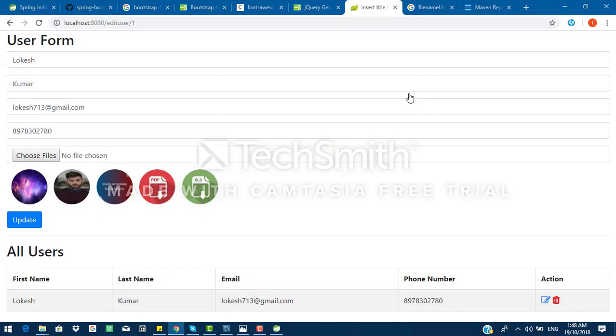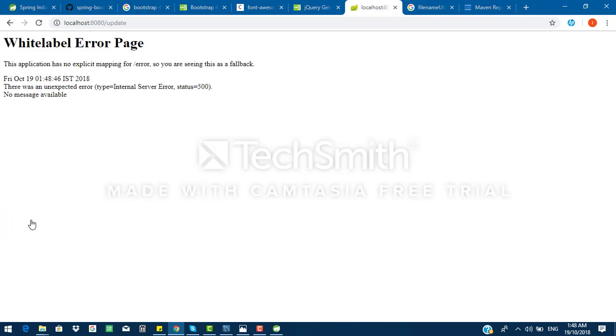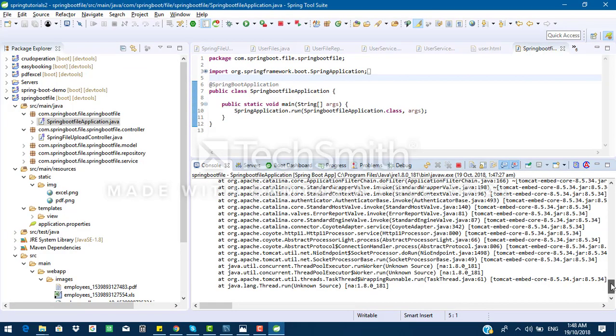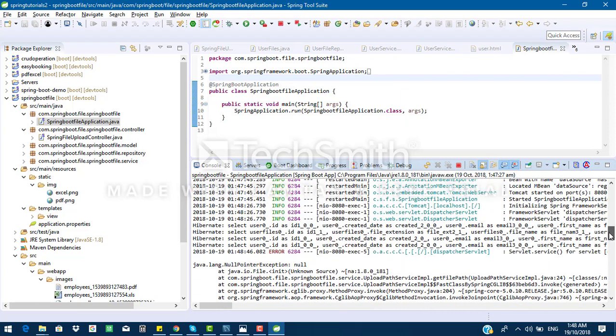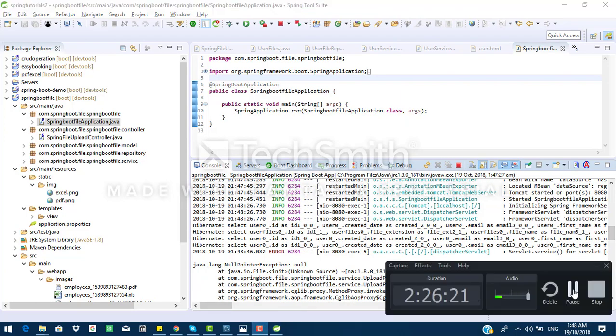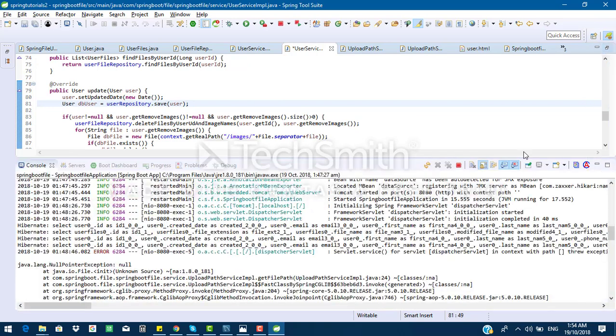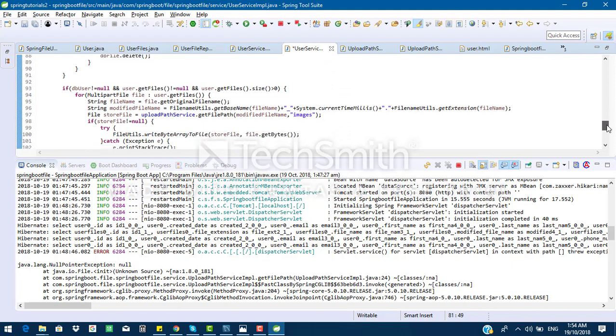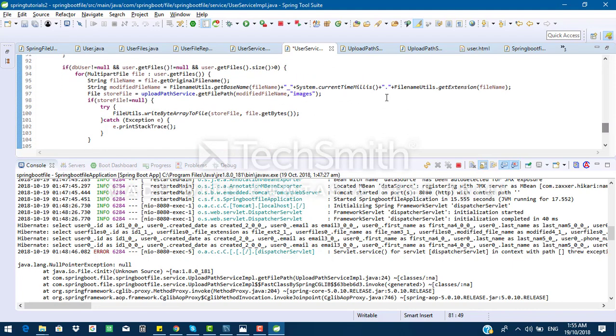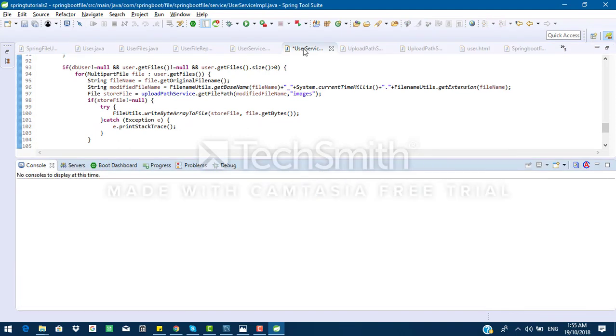If I click on yes, it will delete the user record as well as that image in the server and database also. Here, a null pointer exception is coming without uploading any image at update time. For that purpose I am going to stop the server.